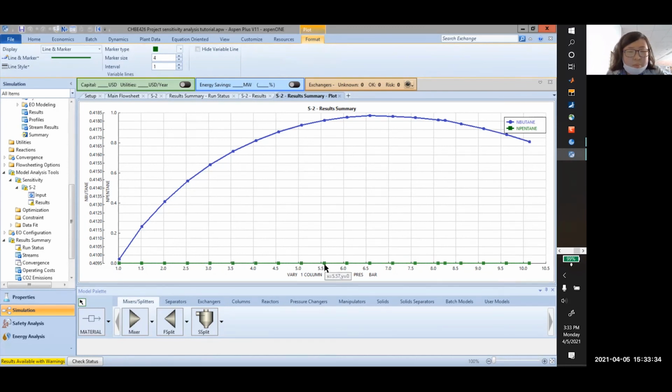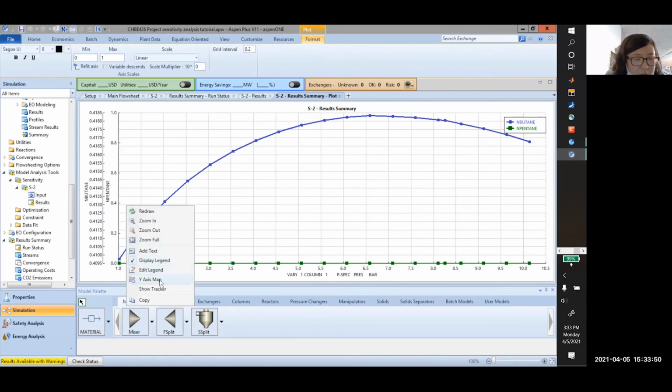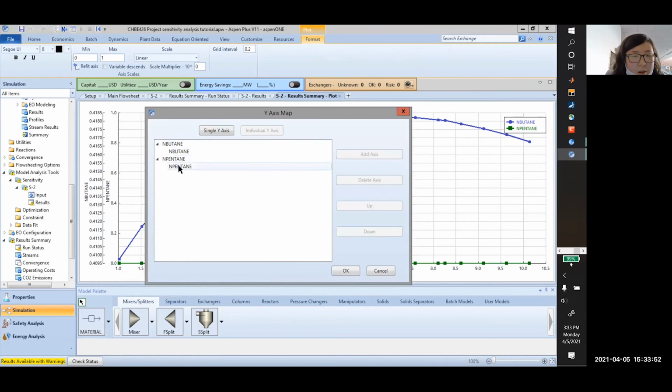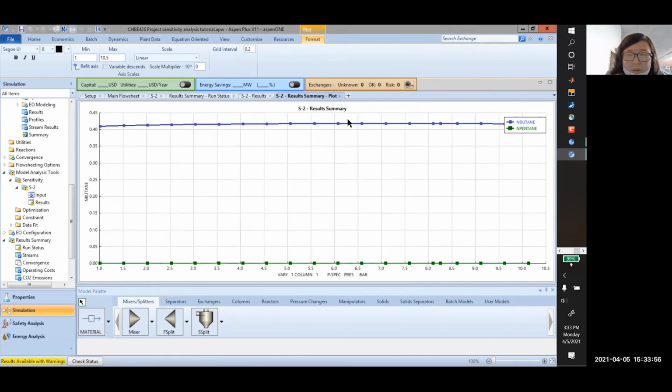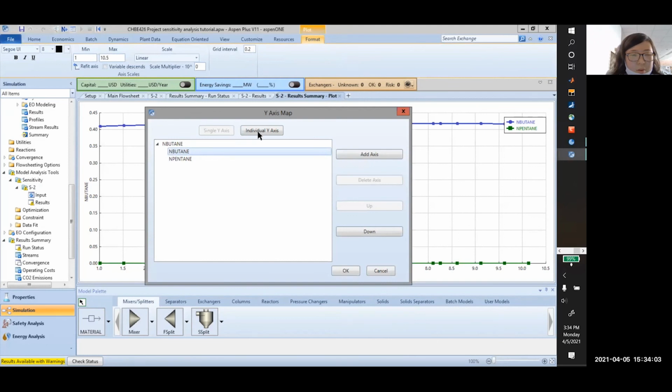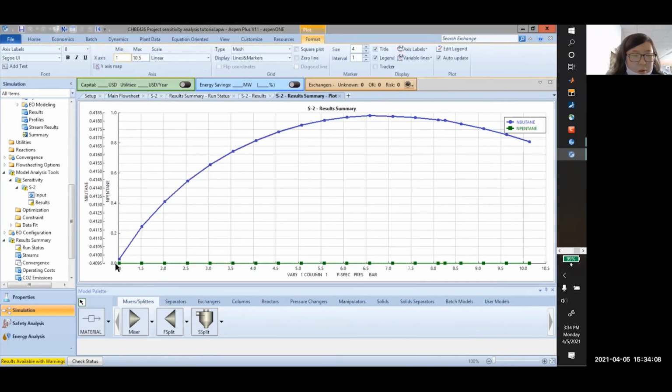I guess this is questionable that N-pentane looks very low. You might need to change your axes. There are ways to manipulate this. Y-axis map. You can click single axis if you want. That might fix things, and you can see how it looks on the same axis. Y-axis map, individual y-axis.